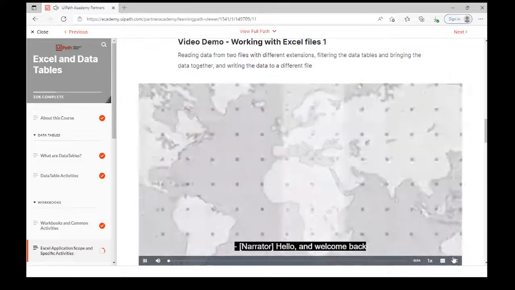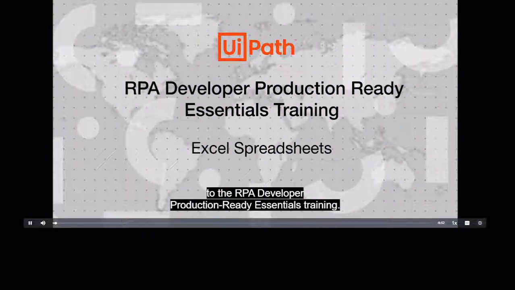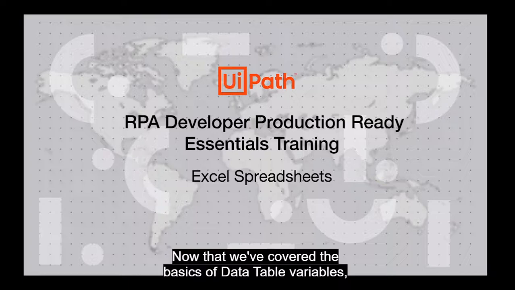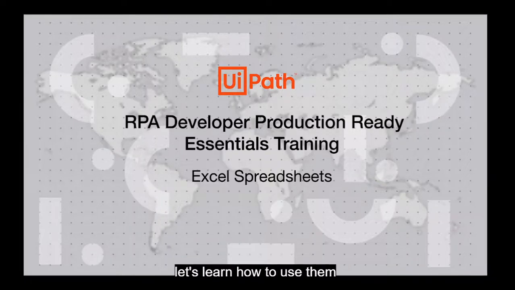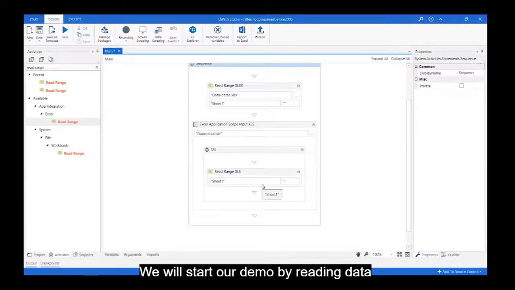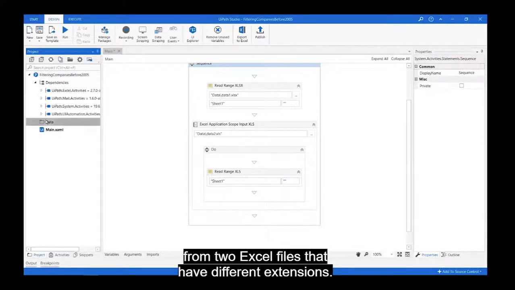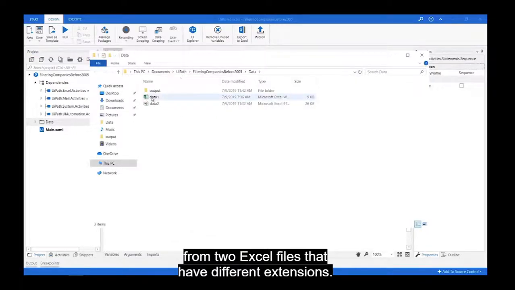Hello and welcome back to the RPA Developer Production Ready Essentials training. Now that we've covered the basics of data table variables, let's learn how to use them when working with Excel spreadsheets. We'll start our demo by reading data from two Excel files that have different extensions.